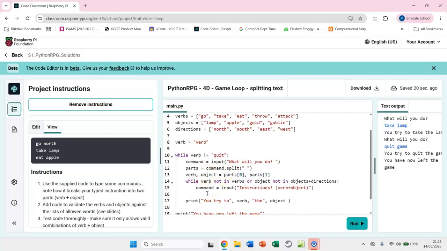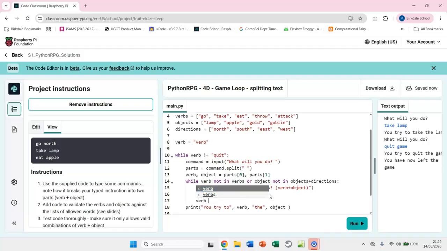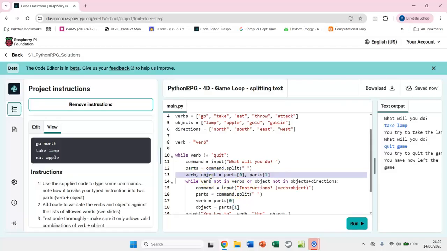So I'm going to type these here again. Parts equals command dot split, and I'm splitting them at every space. And then verb, I could do it like this. Verb equals parts 0. And then separate to that, object equals parts 1. So here, I assign both things at the same time. Here, I've assigned them one after the other.